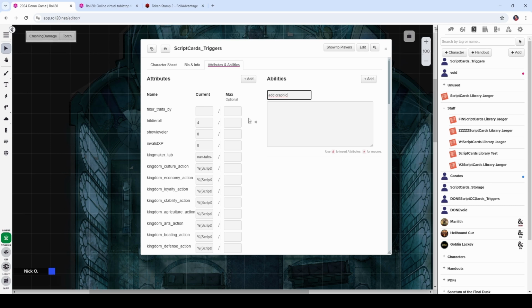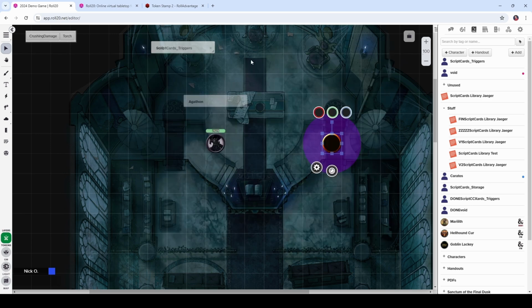And so what's going to happen is that event fires, script cards picks up on it, it looks at the script card trigger's character sheet to see is there any code associated with add graphic, and as a matter of fact, there is. There's this stuff right here. So we're going to save that. We don't need to make it a token action or anything like that. Now we can minimize the script card's triggers here.